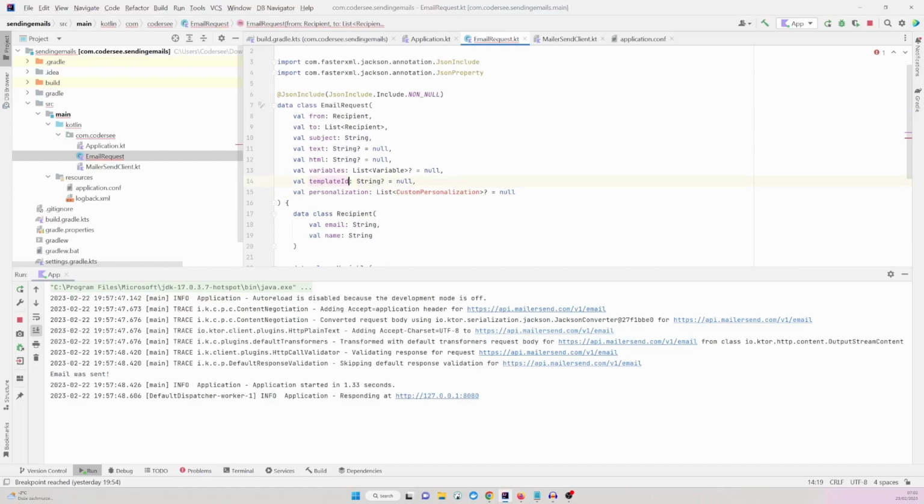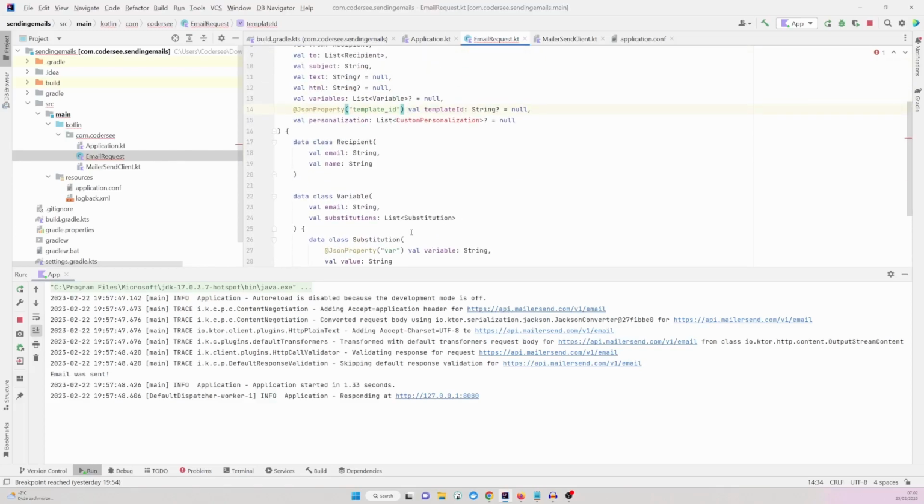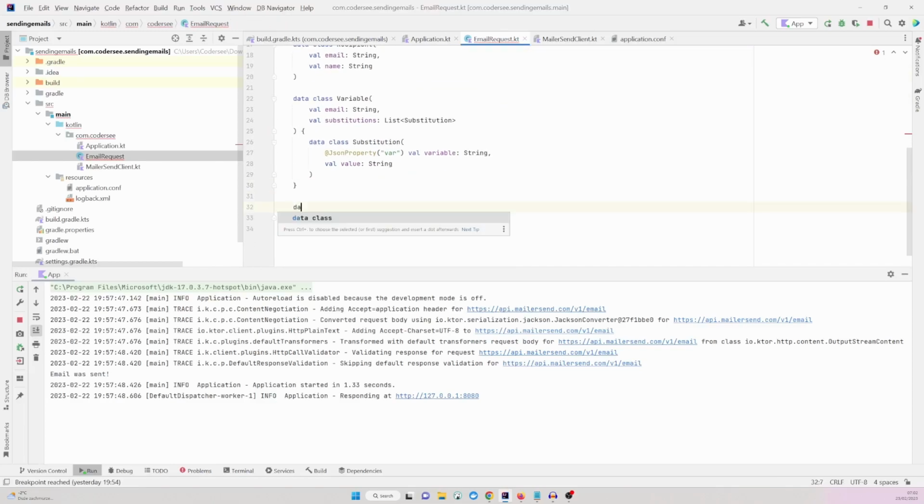Additionally, the template ID has to have the underscore in its name. So what I would like to do here will be use JSON property and specify template ID, so that this value will be serialized with underscore. You know this already, because we've used this right here when we were dealing with substitution and the keyword. Let's copy the custom personalization name and create a new data class called this way.